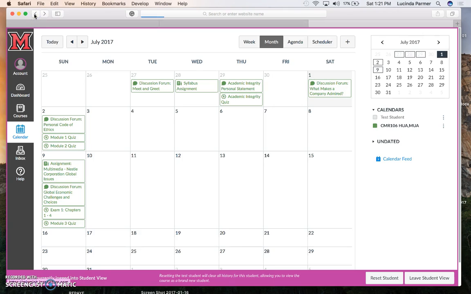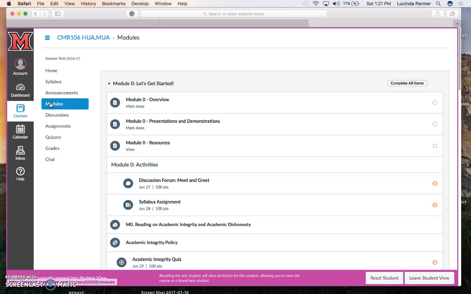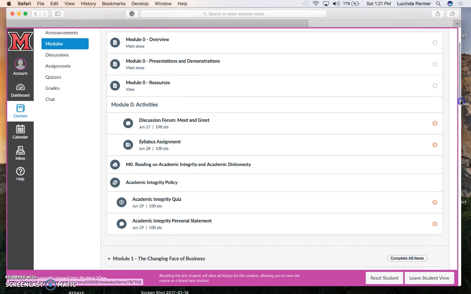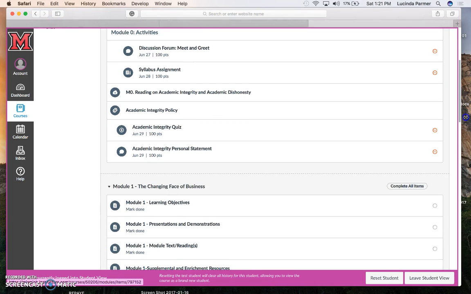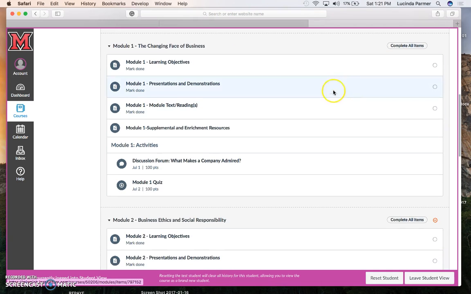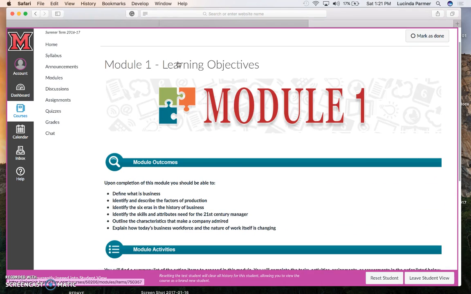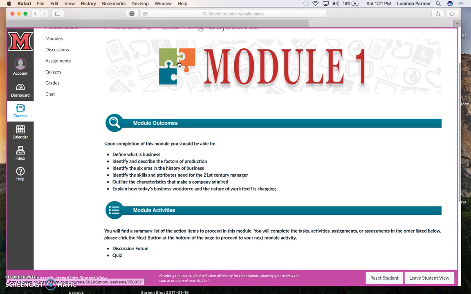So let's see here. We did our module 0, just the getting started, getting to know each other a little better, the academic integrity policy. And then we also did the changing face of business. So I just want to go over some things here. The learning objectives are very important. These are things that you should be able to learn and know after you complete the module. You look at all the resources, review the chapter material, presentations, and everything that you do in the module.